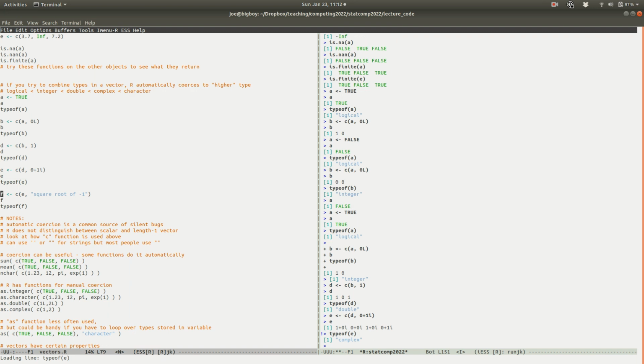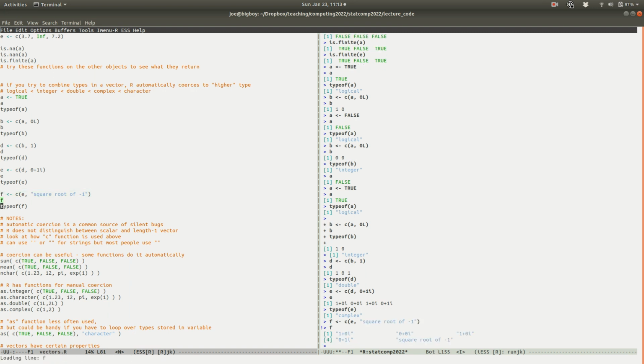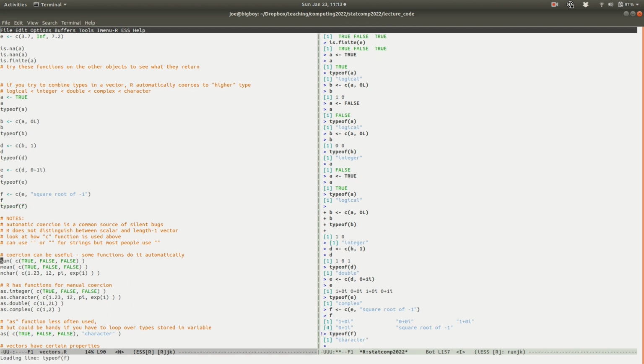All right, and then if I append a character vector, the string "square root of -1", and I look at that, now you can see that R is interpreting all of them as characters. Basically, it puts quotes around whatever was in the other elements of E. And the type is, of course, character.